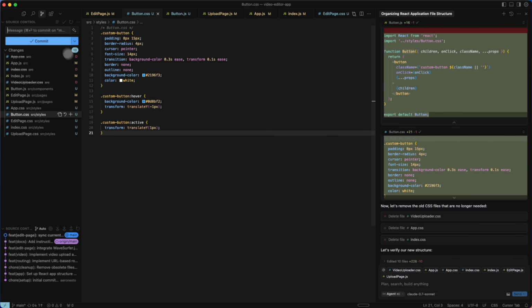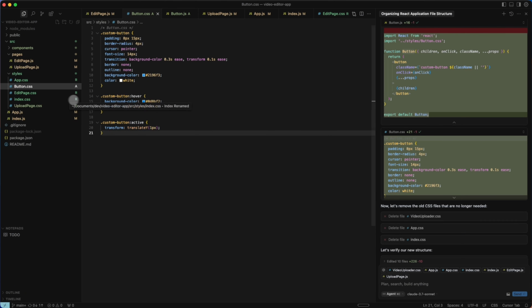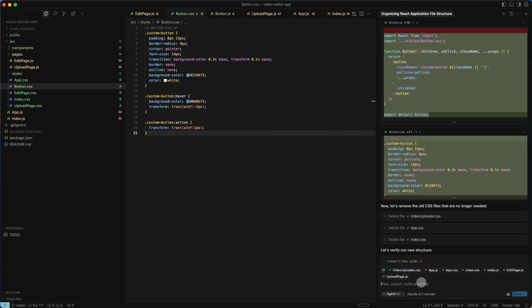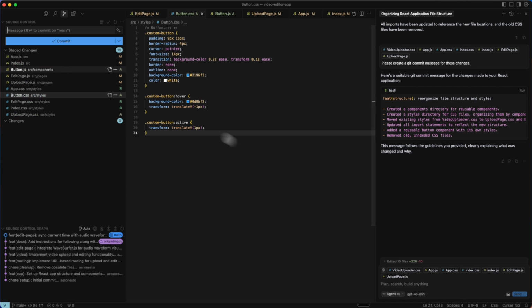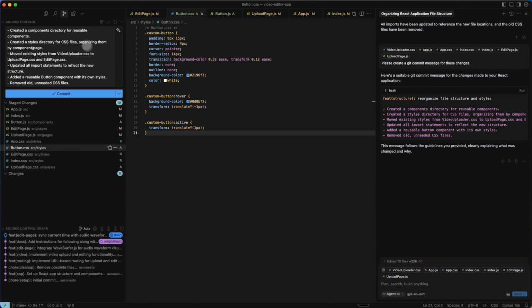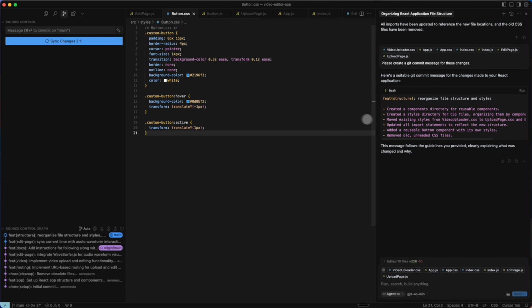So I'm happy with these changes and don't really need to review them. I'm just going to ask it to summarize these changes. Please create a git commit message for these changes. All right, so here's the commit message, and since I didn't make any adjustments to what it generated, I'm just gonna copy and paste that and commit it as it is.